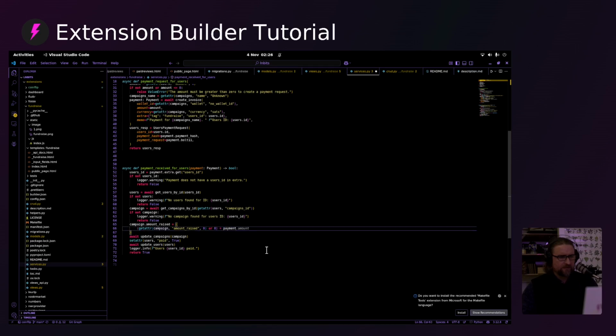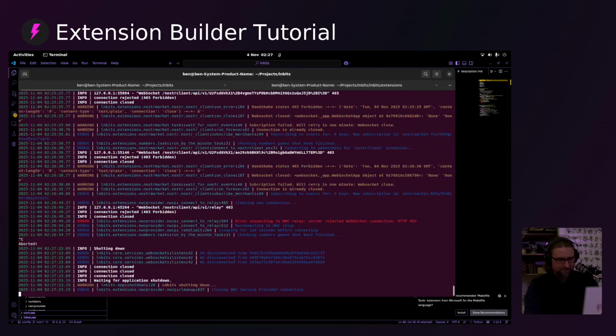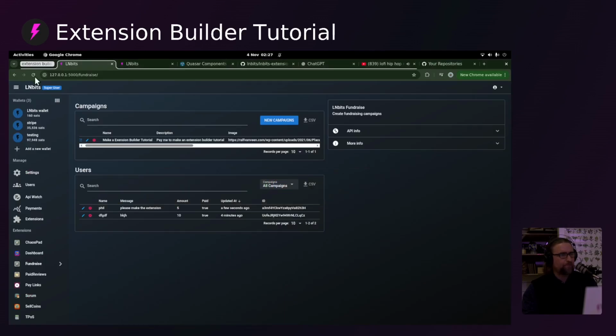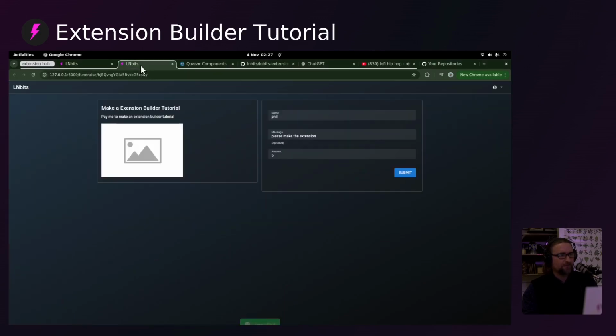Plus payment amount. But that'll come back as millisats. So I'm going to divide it by 1,000. Okay. All right. So get amount raised from the campaign. Add the payment amount divided by 1,000. And then update the campaign using the update function. Let's try it. Again, I'm going to have to restart the server. All right, let's give it a whirl.